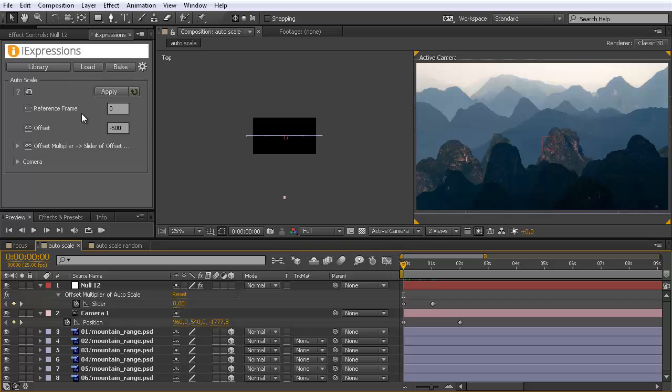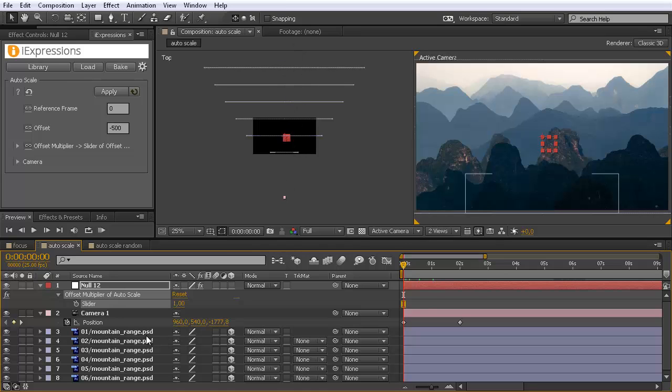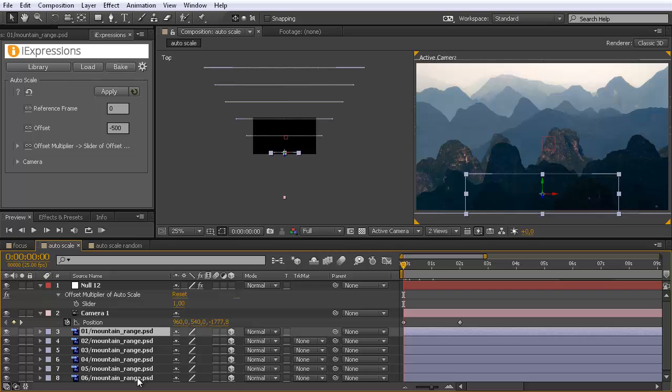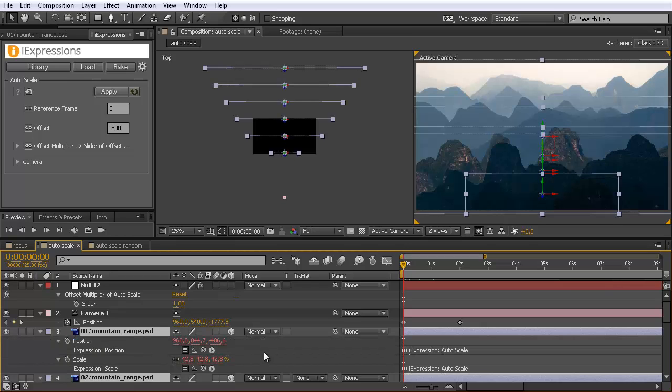Another important point is your reference frame. And this is the point in time at which the layers should look as if they didn't change at all. And this gets relevant if you want to move your camera over time. So let's say we are happy with the distribution of these layers here, and maybe get rid of these slider keyframes here again, set this to 1. So we can select all these layers, hit EE to reveal all properties where the expression is applied. So this expression you can see is applied to position and scale.